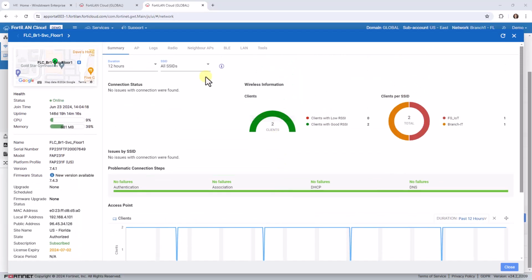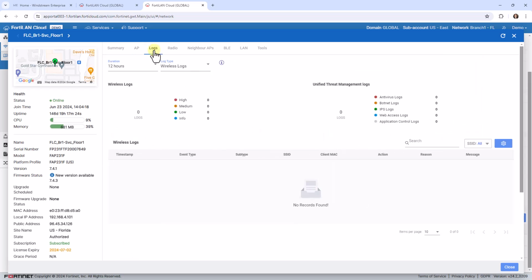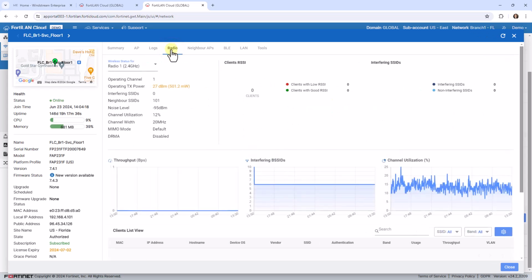If you scroll back up, you can see at the top that there are other tabs available to you. The AP tab provides information about the AP in a historical context. The Logs tab will provide you logs and system logs for the AP. Next, the Radio tab will display information about each radio, including throughput for each radio, channel utilization, and any interfering SSIDs. To track down some of these SSIDs, you can click on the next tab, which is Neighbor APs.